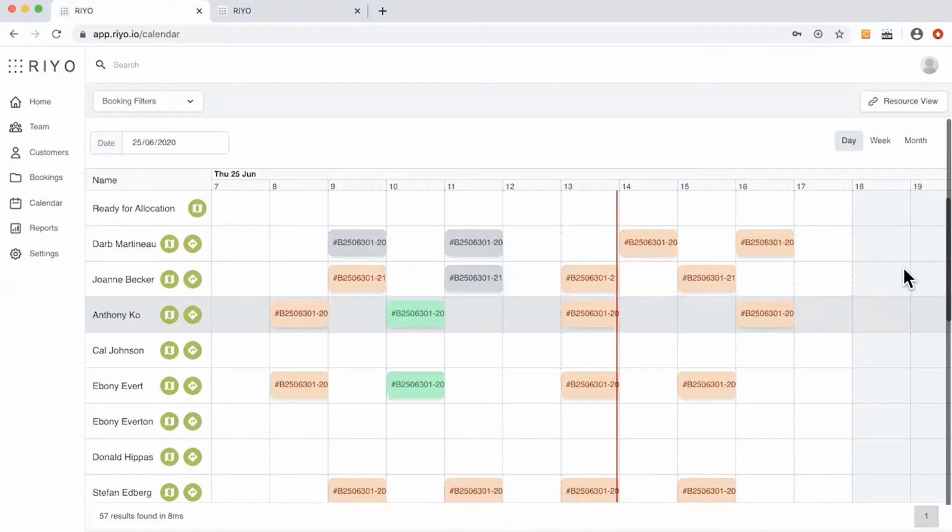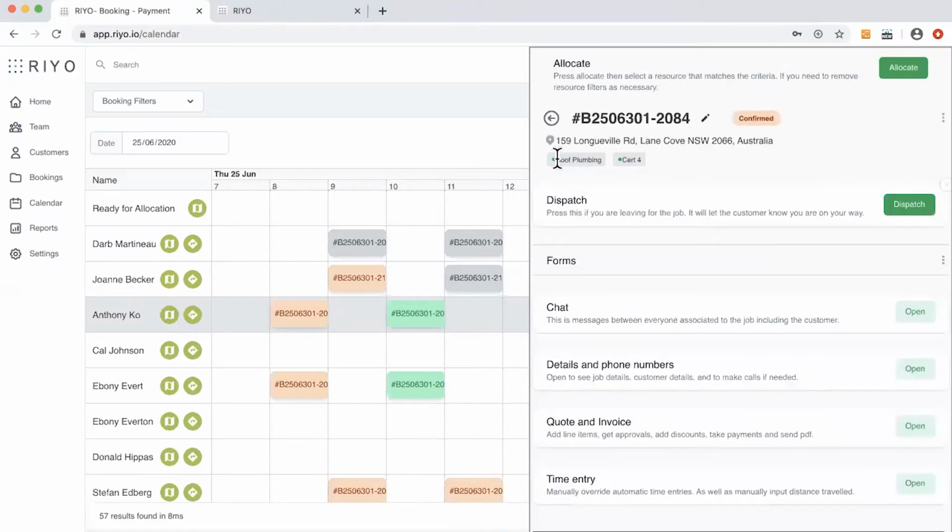So I just mentioned there, when a booking does come into Riyo, it comes in with requirements here. So it's a roof plumbing certificate 4 booking, which requires a resource who has those skill sets. And that's what the system uses to match the right booking to the right resource.